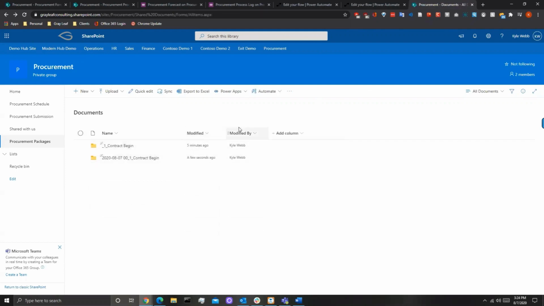So again, document library, it's much like a list. As you can see, the different columns. We can add different columns, add different list columns, and different types of data we can save to this library.